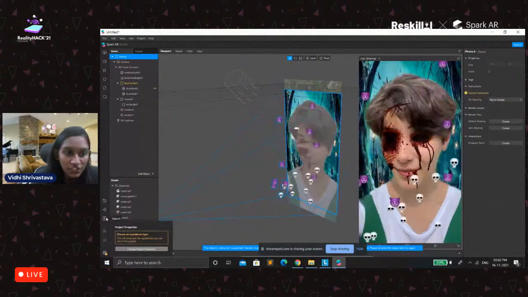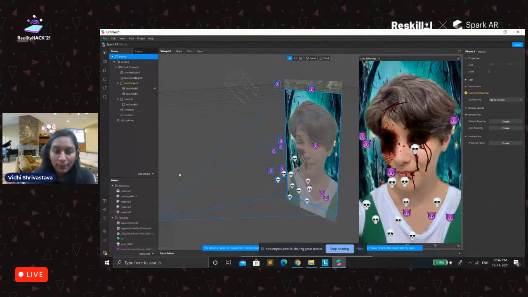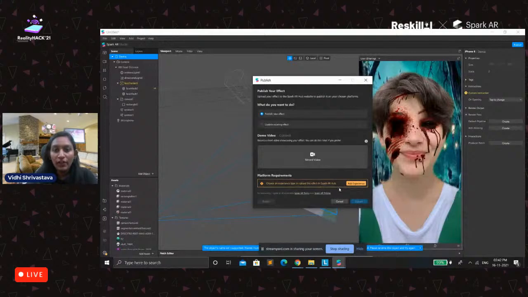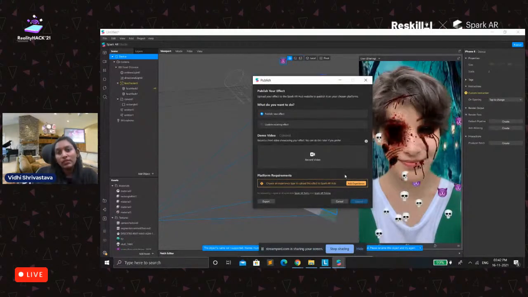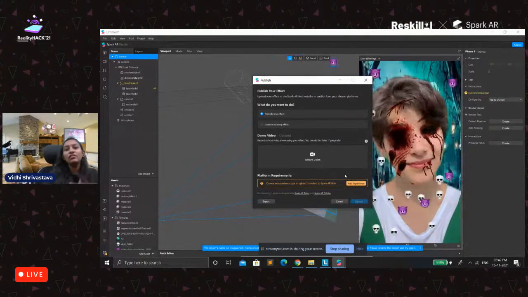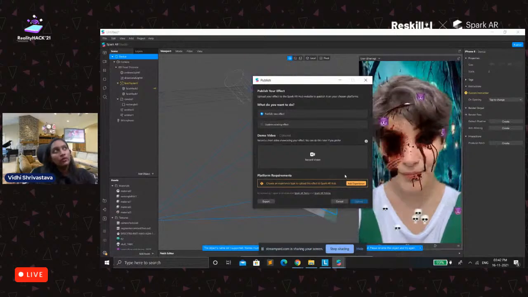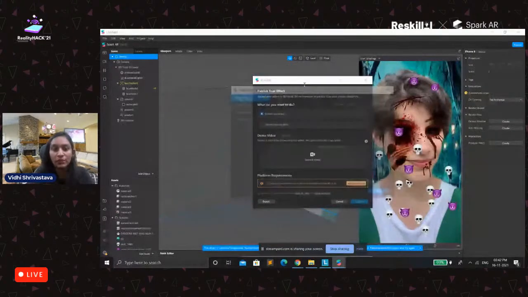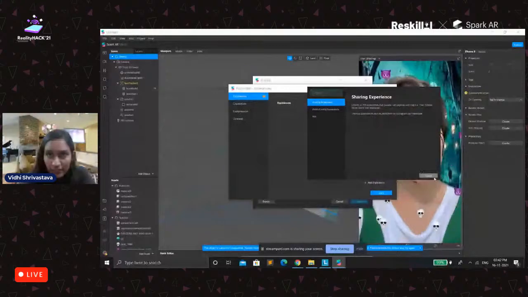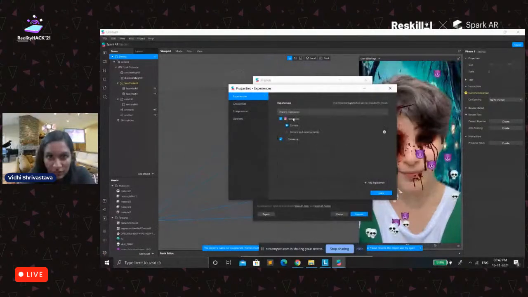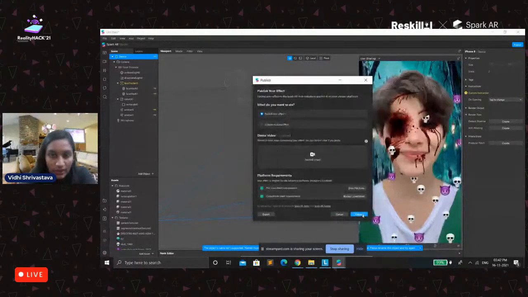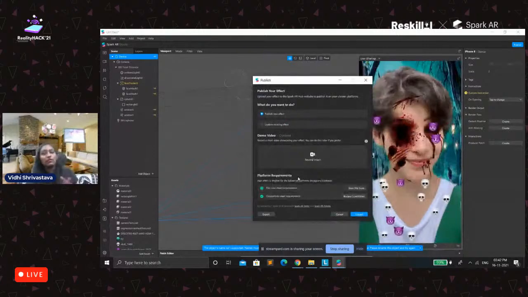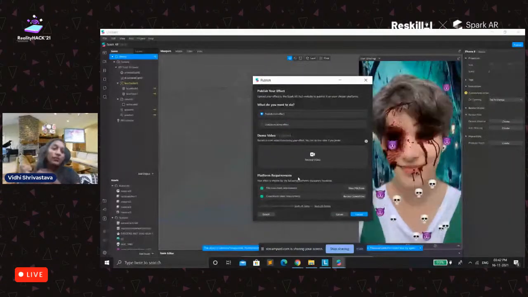So if you want to know how you have to publish it, you just have to go on the publish here, just click on publish, and you have to first add the experience. Now what is this platform requirement? So I have made this filter that will work on both Instagram as well as Facebook. So I'll click on add experience, and I'll just click on sharing experience. So that's it.